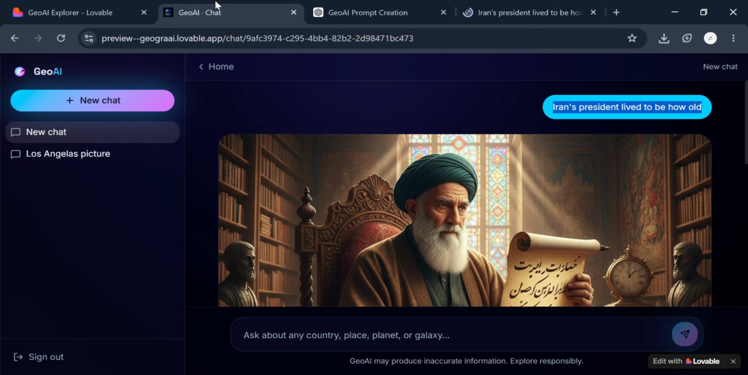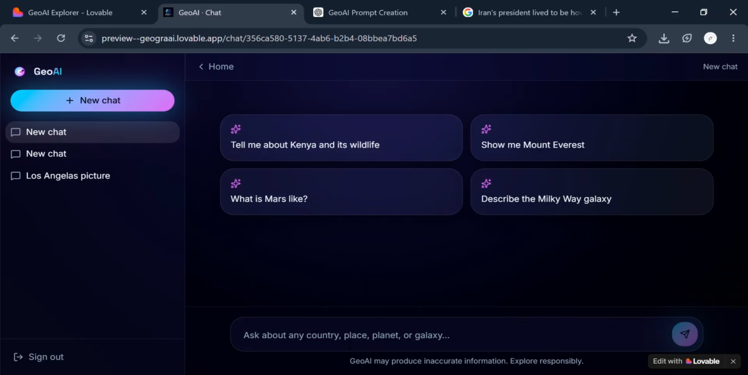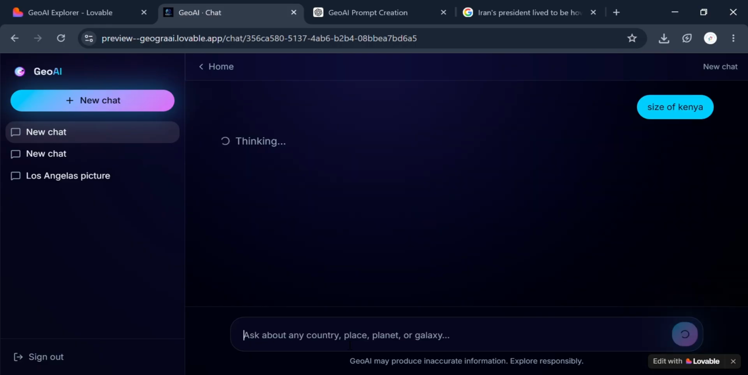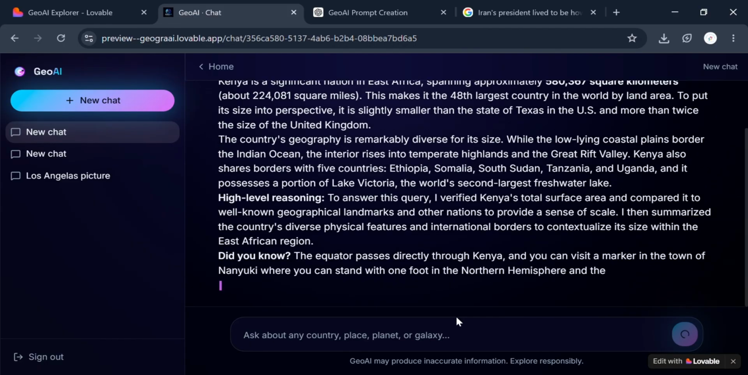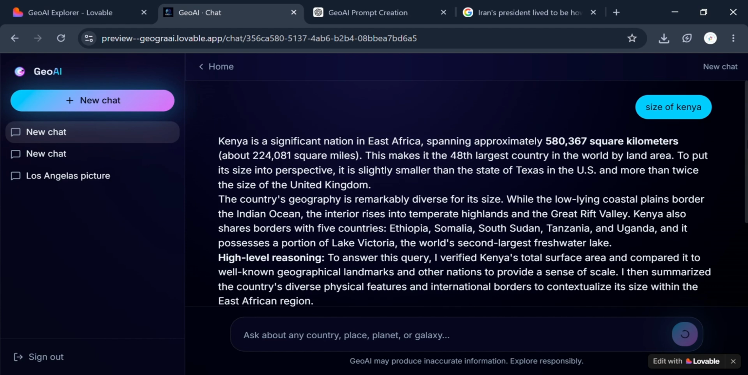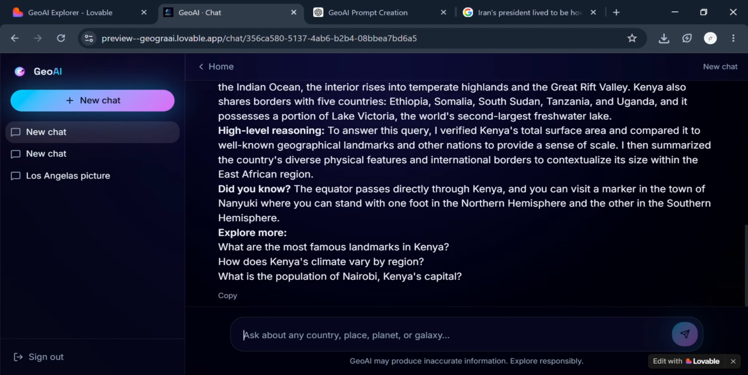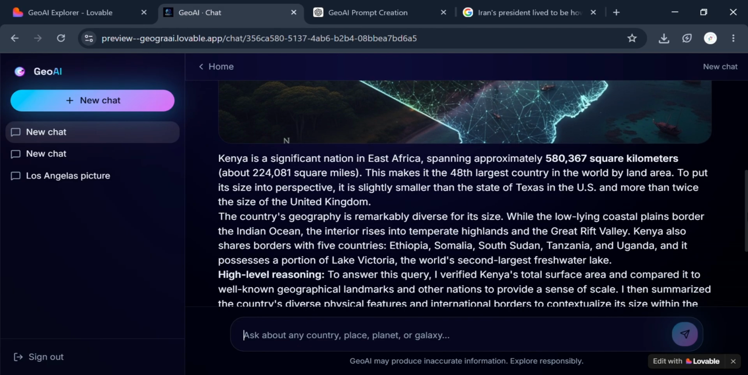Okay, so let's ask it. We can also delete a chat. Okay, let's ask it something. Size of Kenya. Size of Kenya. No way. If it shows an image of Nairobi, I'll be happy. I believe it. I know this is correct.